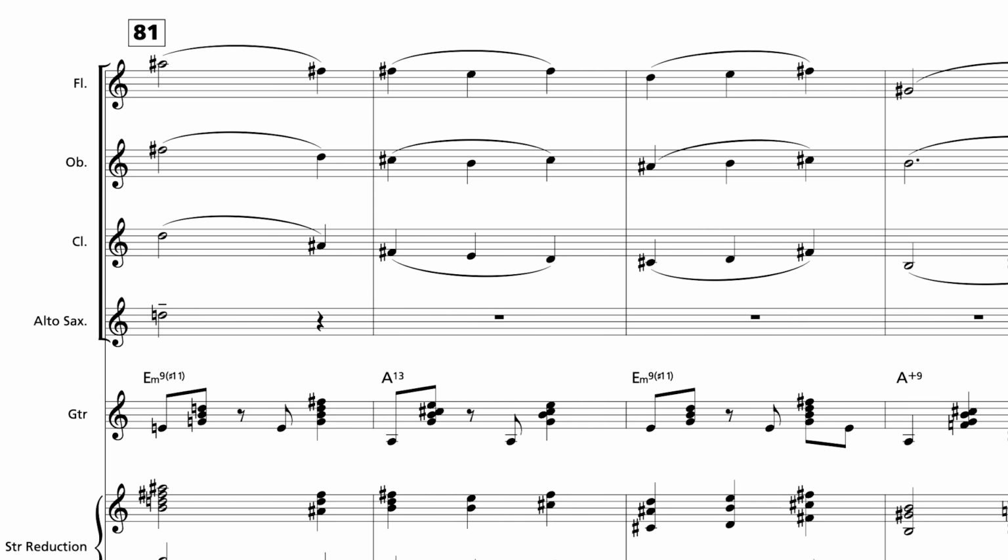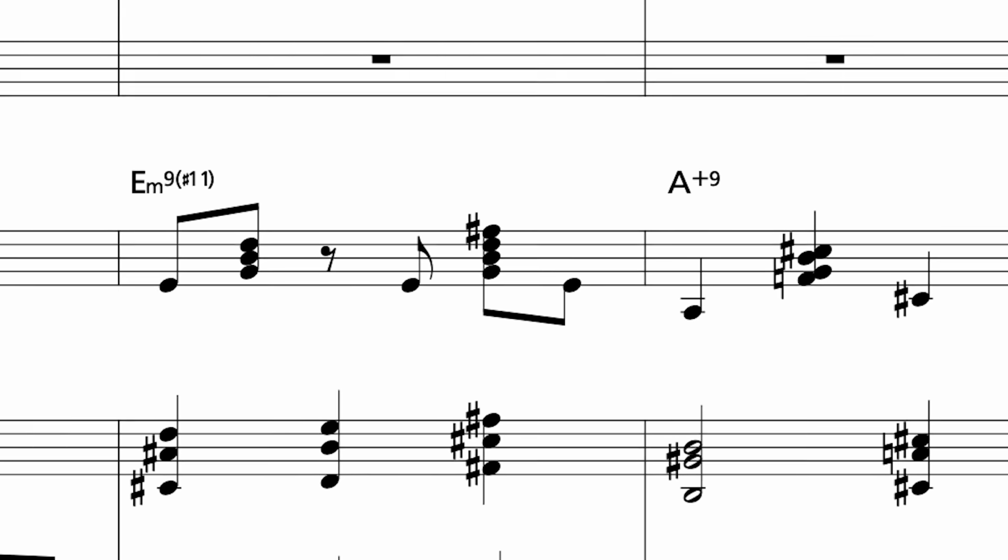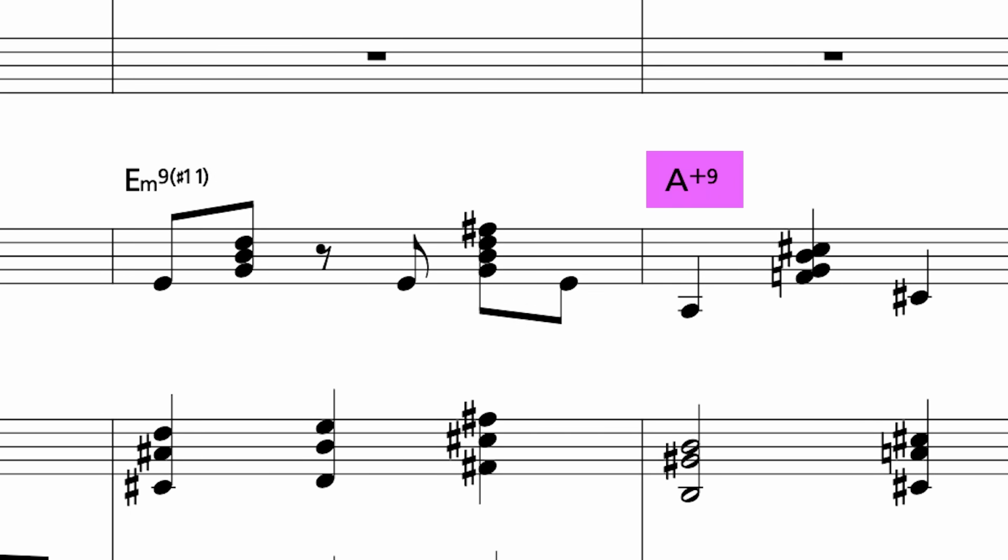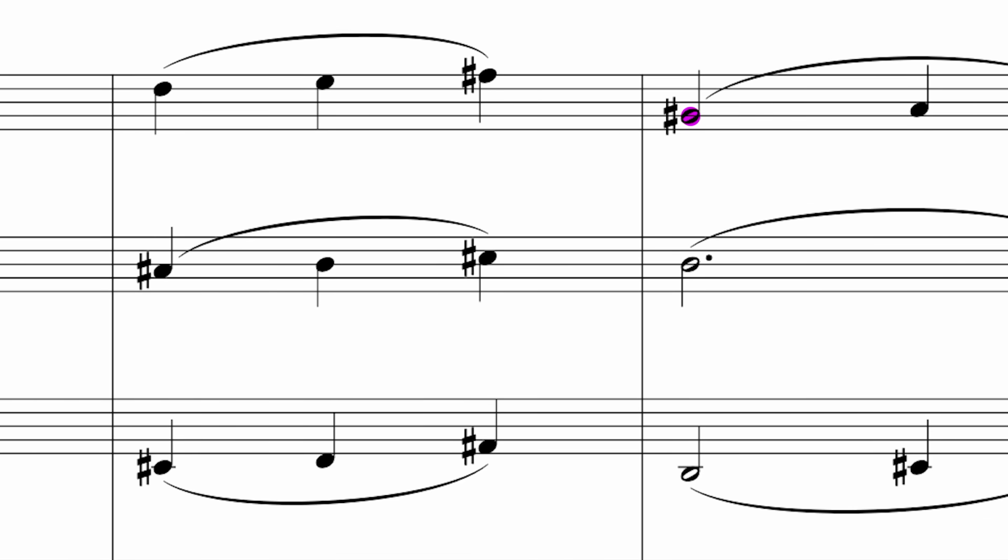The flute line manages to emphasize all of the very colorful notes. We got the A sharp, which is a tritone away from the root E. Then we have the F sharp, which is the 13th in A13. And in measure 83, the flute's D rubs up against the clarinet's C sharp, which is a minor 9th. And then to top it all off, we have yet another augmented chord, this time an A augmented 9 in the guitar, with an additional major 7th in the melody.